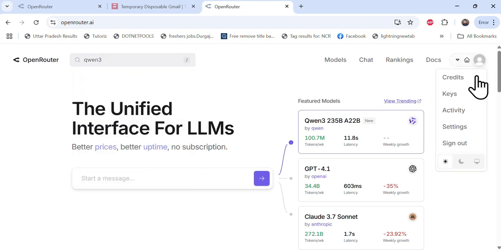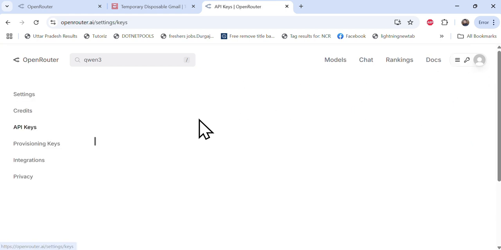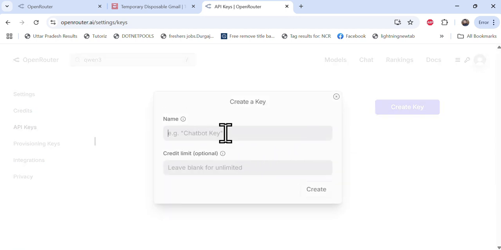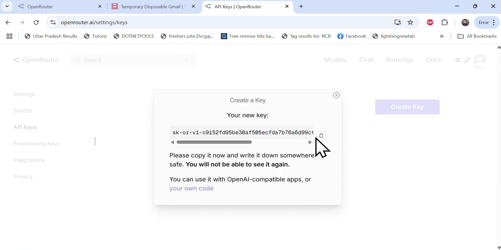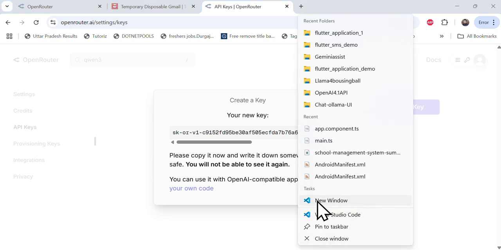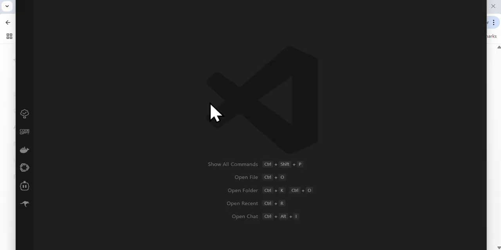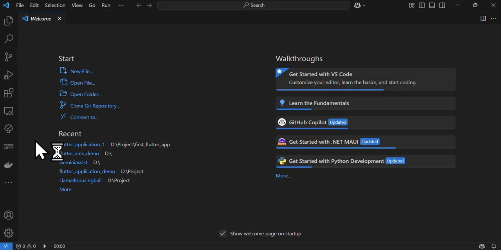For that, what we have to do is create a new API key. So let me create a key over here, create a new key, and then create it. Now just copy this API key and keep it somewhere so that I can use it. Then open a new window of VS Code. Here I already installed Cline and Roo Code, so whichever you want to use, you can use it. If you don't know how to install it, simply go to the extensions and look for Roo Code or Cline and install it.